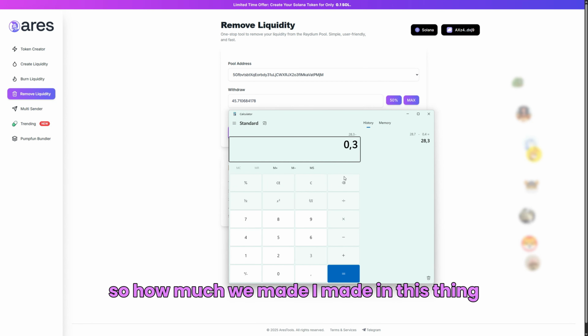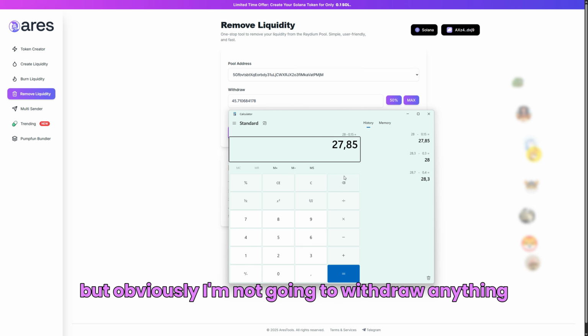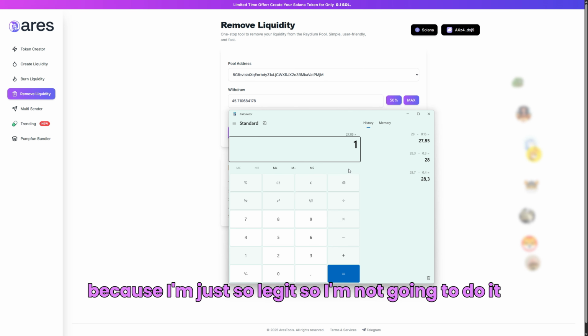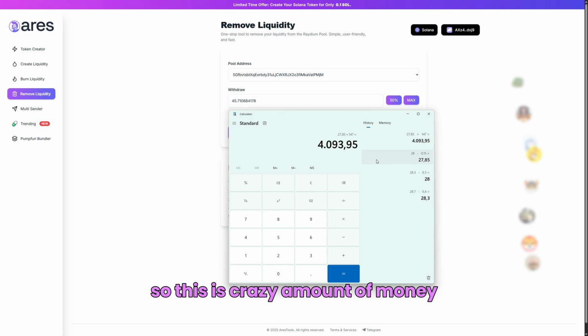So how much I made on this thing, if I was going to throw it, for educational purposes only. But obviously I'm not going to withdraw anything, because I'm just so legit. So I'm not going to do it. So there's just like 4K in 15 minutes or something like that. So it's just crazy amounts of money.